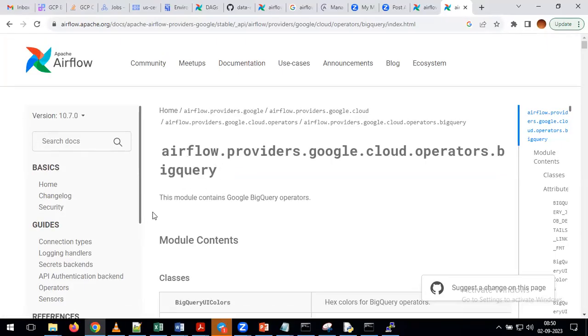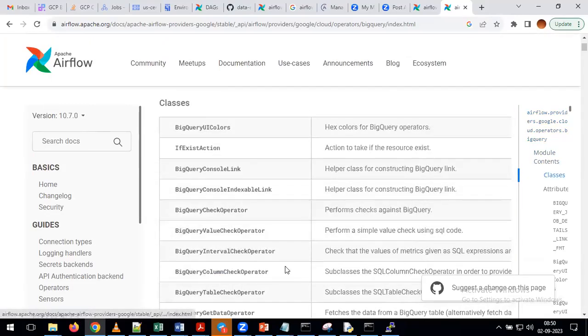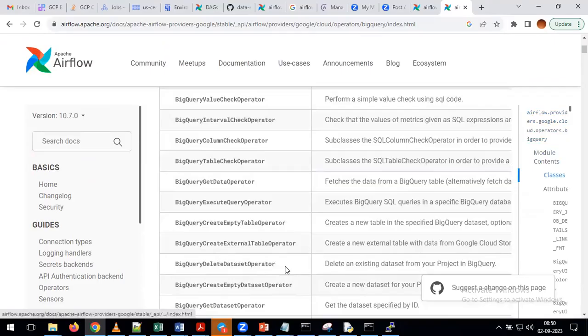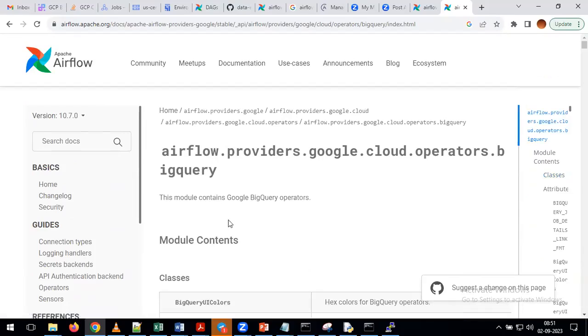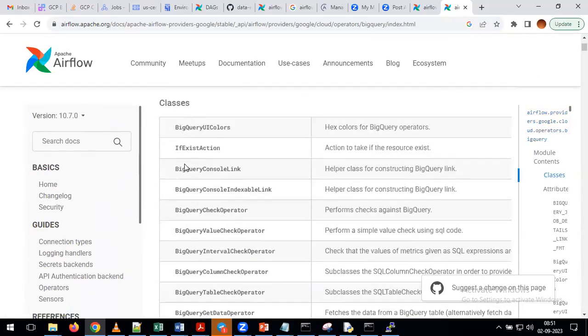Now within this module, again we can see so many operators. Depending on our requirement, we can pick any one of the operators. For example, my requirement is to create an empty table. If you observe, we have the operator called BigQuery create empty table operator. By using this, we can create the table. For example, if you want to create an external table, then we use the BigQuery create external table operator. When using Airflow to perform any activities on top of BigQuery, we import this module, and from this module, depending on our requirement, we import the required operator.